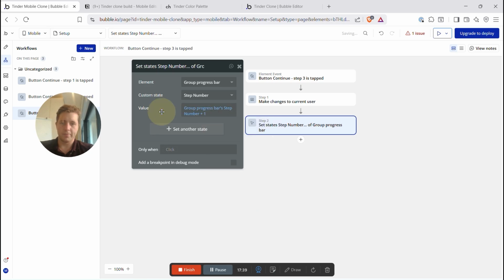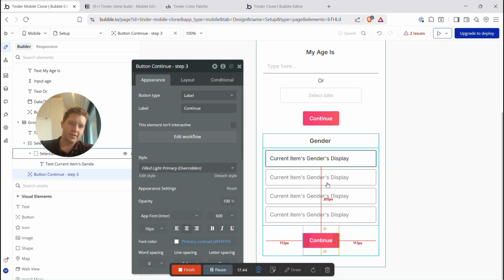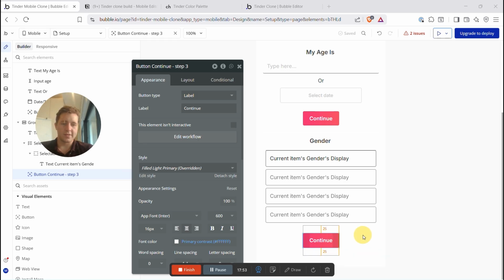Just type in progress again, step number, and then we're just going to pull that current state again, and we say +1. So now the user will go and select their item. They'll click continue. It'll save that to their profile, and then it's going to set the state one more, which will then show the next item.